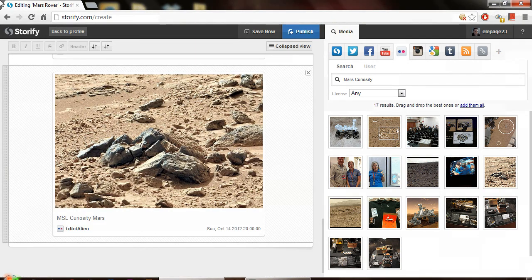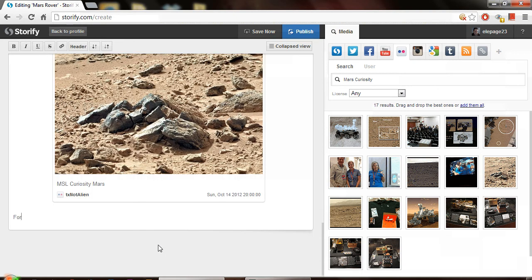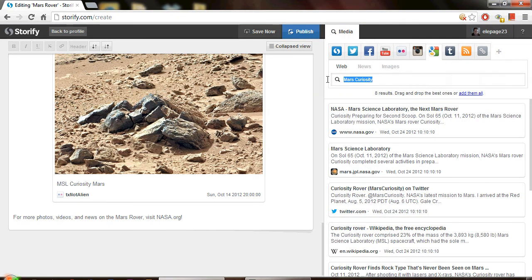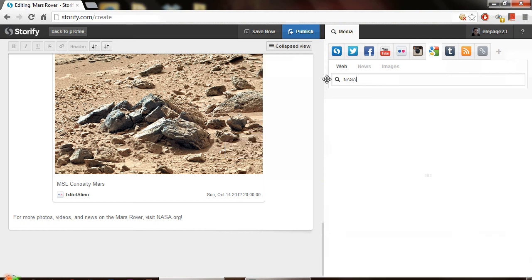Finally, let's create our last section and title it, For More Photos, Videos, and News on the Mars Rover, Visit NASA.org. We'll click the Google link and perform a search on NASA. Let's drag and drop the NASA website over to our storyboard.